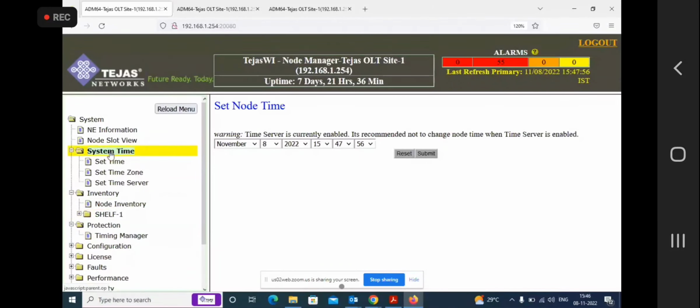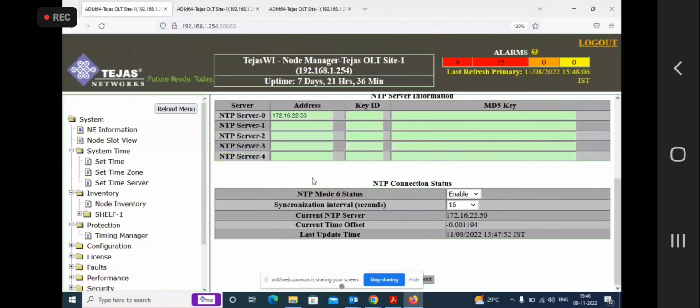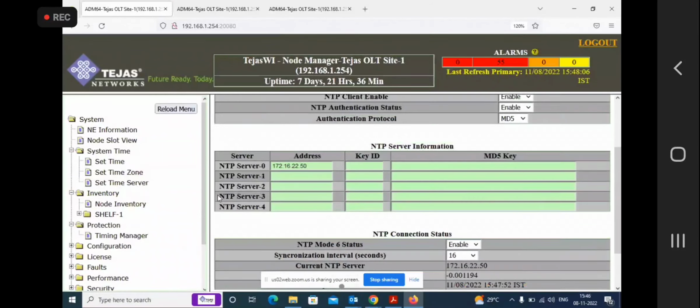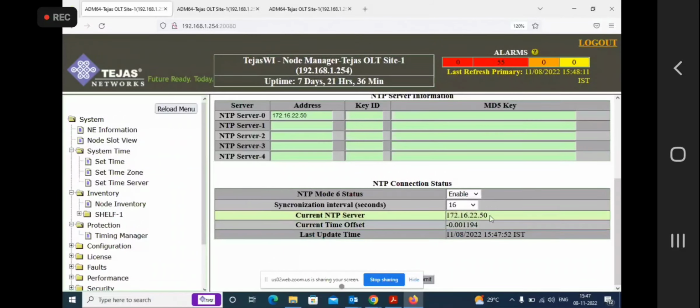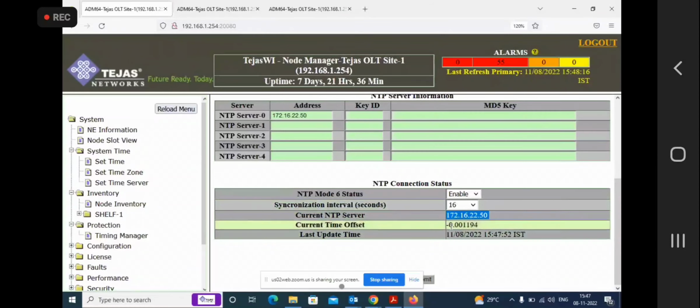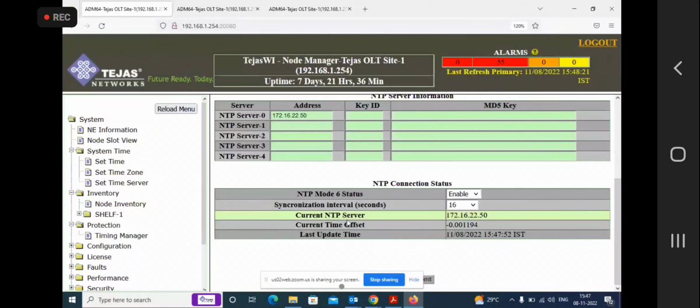In the folder system time, here we have an option for setting the system time, and here we have an option for setting the NTP server. We can see that this particular OLT is connected to an NTP server 22.50, and every 16 seconds the node date and time will be synchronized.